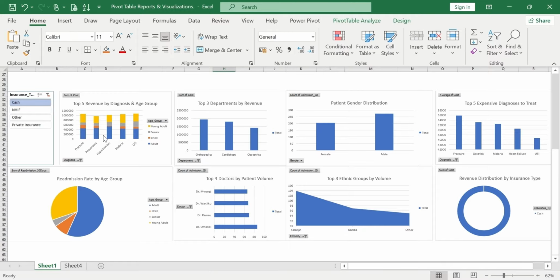This one is the stacked column chart, top 5 revenues by diagnosis and age group. At this point, we have the column chart, the top 3 departments by revenue. Here we also have a column chart, the patient gender distribution. Here again, we have a column chart, the top 5 expensive diagnoses to treat. Here we have a ring chart or a donut chart, the revenue distribution by the insurance type.